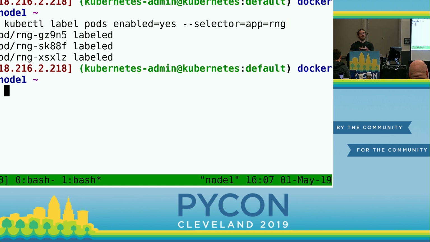Okay, done. Now I will edit the service definition so that it uses this label. There are many ways to edit an object, but one that is quite convenient is kubectl edit. So, kubectl edit service rng. This is going to download the YAML file, open it in an editor, then I can make changes, save, exit, and when I exit, it's going to send back the modified file to the API server.